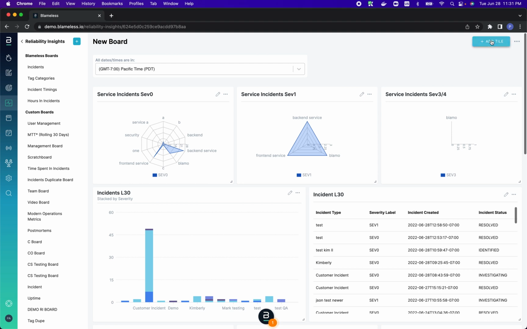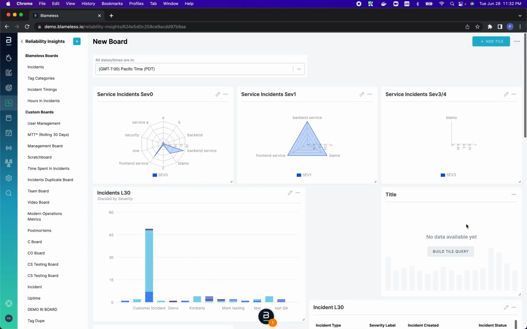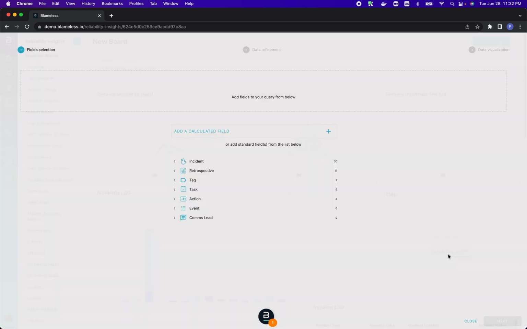So I'm going to go ahead and add a new tile here. I'll go and select Incident Management. We'll be focusing on incident data for this tile. Go ahead and click Confirm, and we'll have our new tile built right here. I'll go and select Build Tile Query, and this is where I can start picking and choosing what fields I'll need to have the final output that I'm looking for.